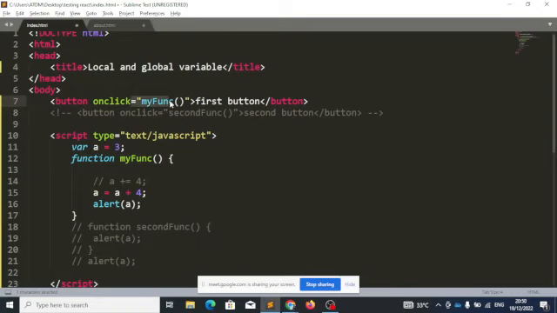So when the user now clicks on this button, it's going to say, go to that function called myFunc and run the codes inside that function. So that will make it come here and run all the codes within that function. So what do we have inside this function? We have this line. This line says a equals a plus 4.